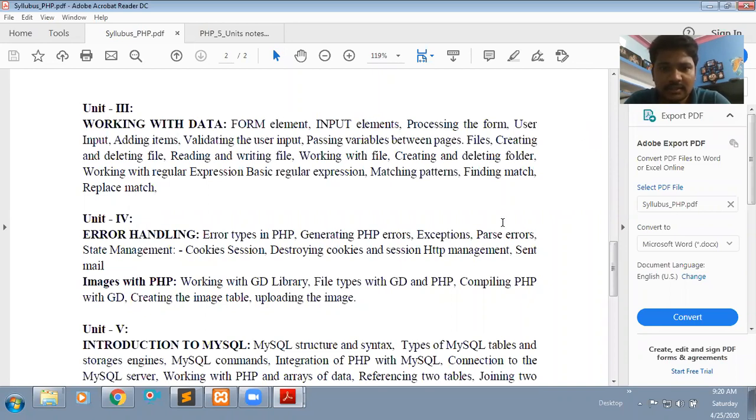In the last class, we saw how to create a web form. We've seen different inputs also, like text boxes, password fields, radio buttons, and check boxes. We have seen some different concepts, right?